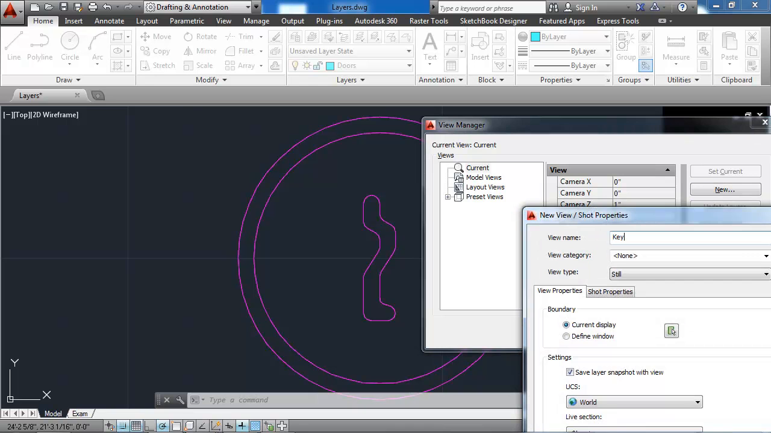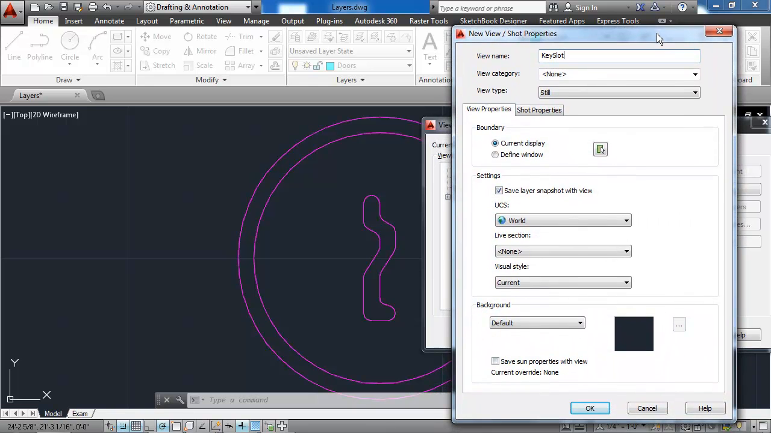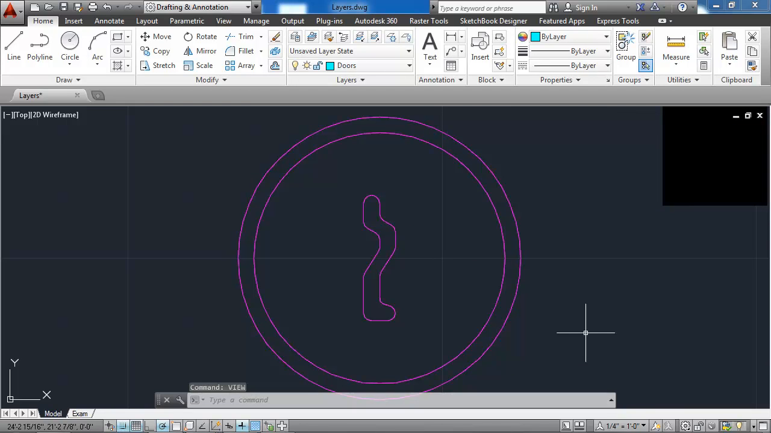I'll call it key slot for the name of it. It's gonna display the current display. I'll say OK. Notice key slot appears as one of the model views. I'll go ahead and say OK since I've created that new view. And then if I did another zoom, perhaps a zoom all or a zoom extents, and I can do that by entering Z enter and then E enter for extents.